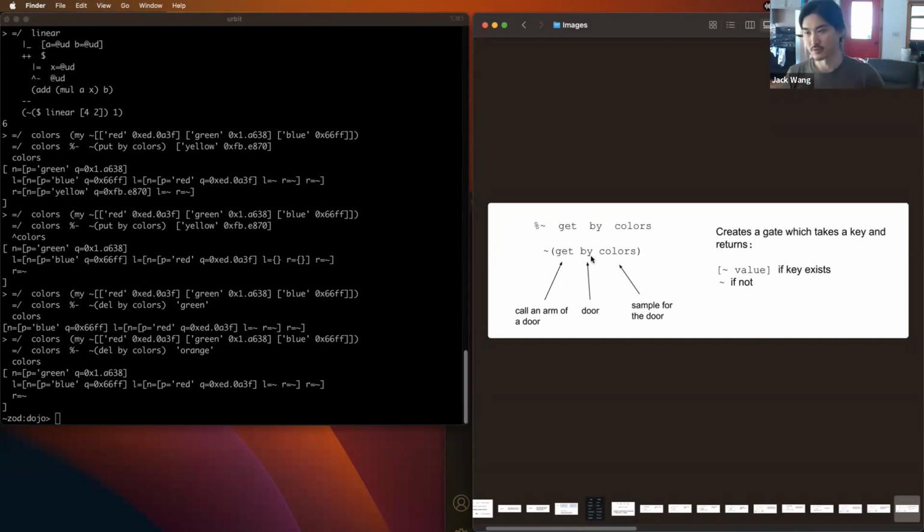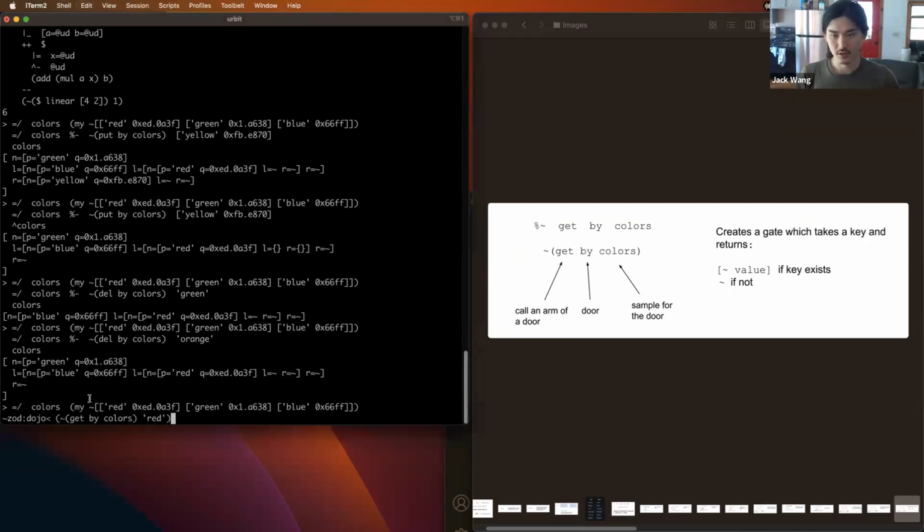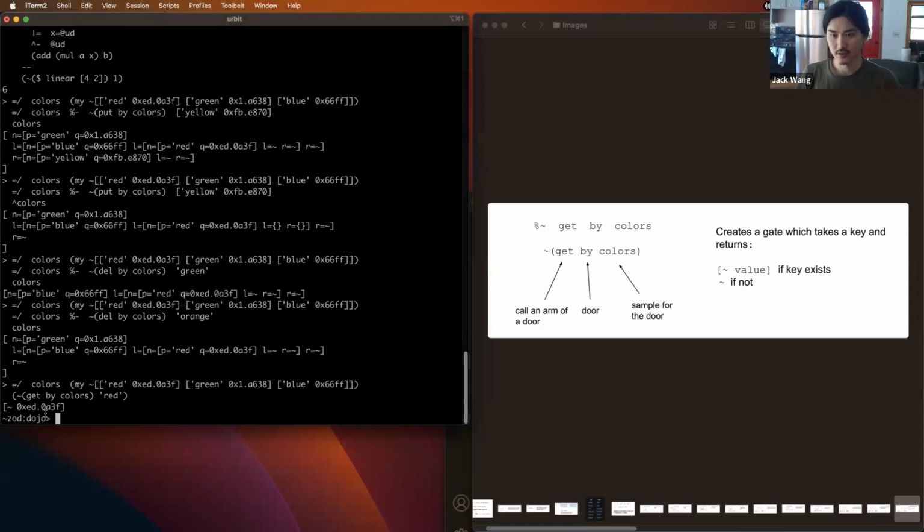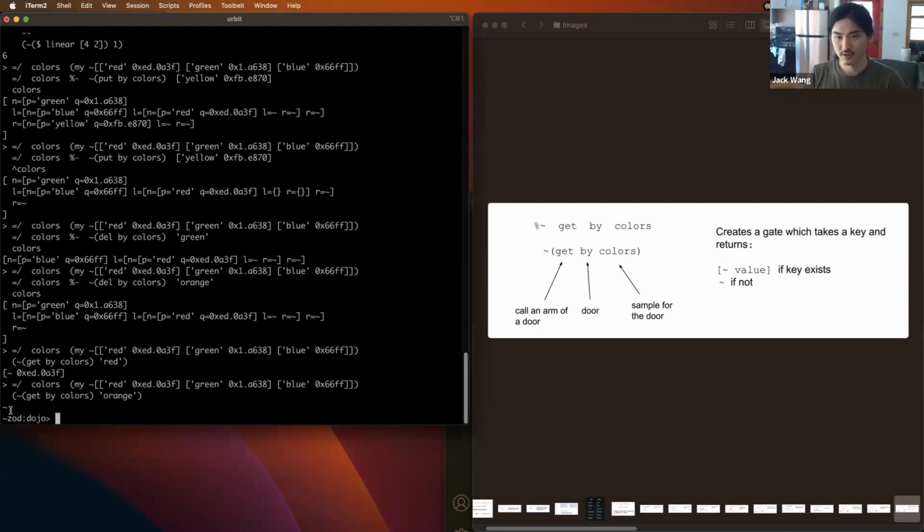We can look up the value associated with the key with get. So get is an arm in this door. You call it with this sample, which is the map. This creates a gate which takes a key, and if that key value pair exists, it'll return the value in a unit, and otherwise it'll return this sig. So here we're using the unit that we just learned about, right? Colors is our map. Get by colors produces the gate. We call it on red, and we got this hexadecimal, right? And if we call it on something that doesn't exist in there, we just get this sig.